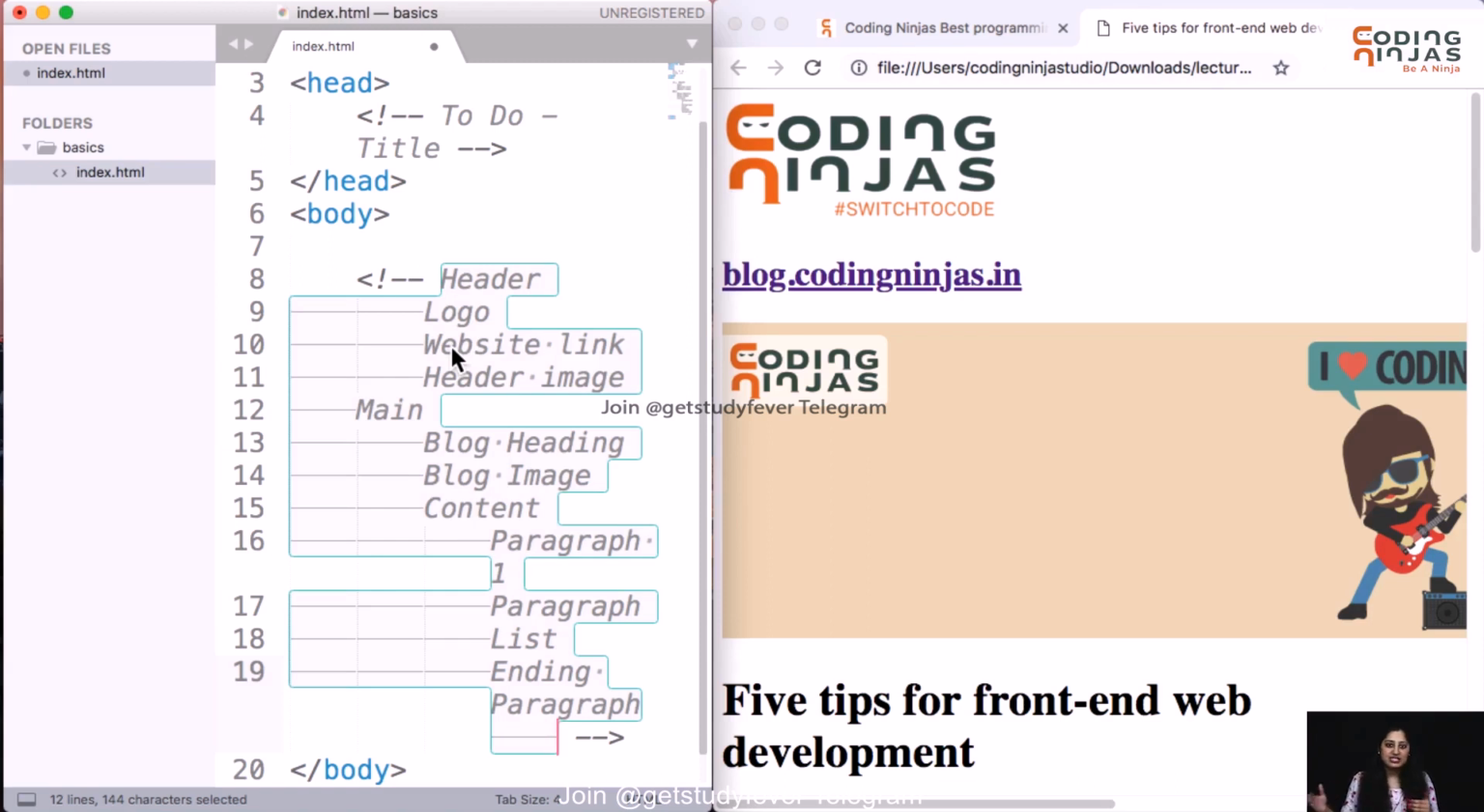We will be learning these things one by one, whatever is required to make this page. And hopefully not just this, we will be able to make multiple pages like this. So I hope the idea is clear, and we will be learning things in the next session. Thank you.